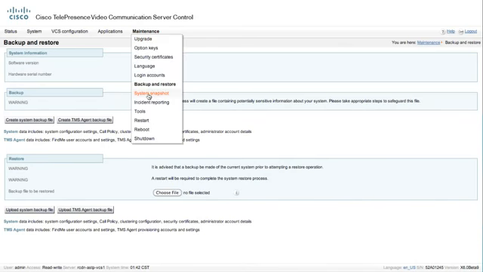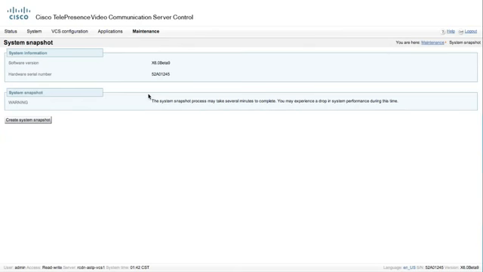It is possible to create a system snapshot. A system snapshot is used by TAC as well as our engineering department to be able to understand things that might be going wrong with the VCS. So TAC may actually ask you to create a system snapshot, and this is where you do so.